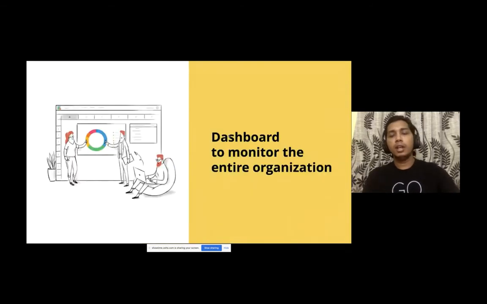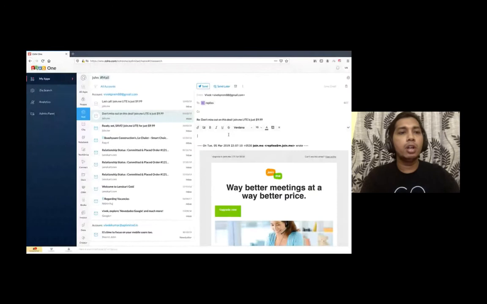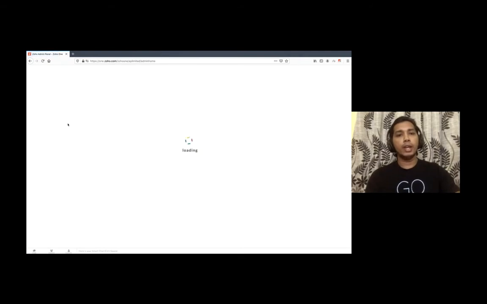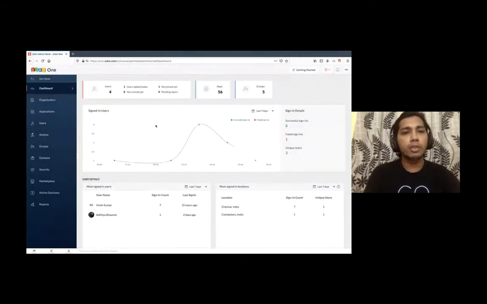And the next up is the dashboard to monitor your organization, which comes as a part of the Zoho One admin console. So what does a dashboard contain? Generally, data drives an organization. So if an organization has meaningful insights on how your users and your applications are performing, it helps you in optimizing your entire organization with respect to users and the applications. If you're looking for something like that, Zoho One offers you right away on the screen.